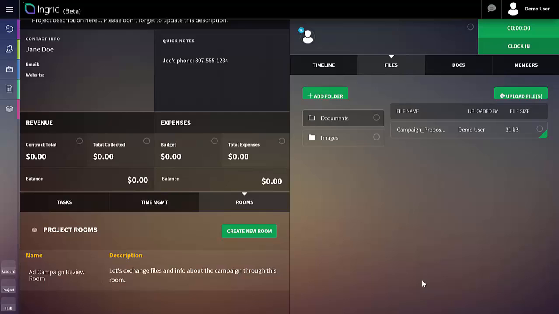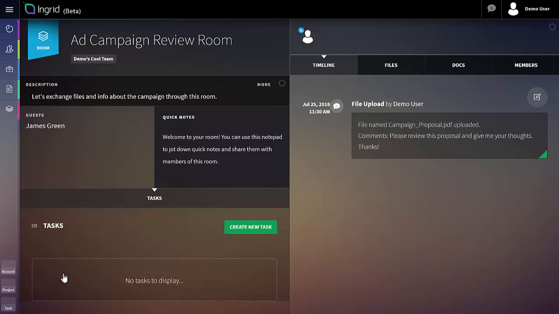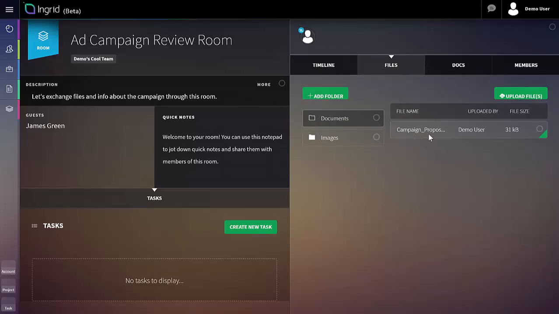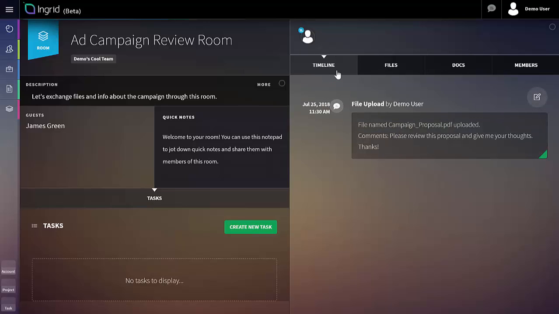So what we've just done is push this file into the new room that we just created. Let's go ahead and take a look. So here's the room, Ad Campaign Review Room. When I click, I'm in the room. As you can see, we already have an entry under timeline, and if I click the Files tab, there's the file we just pushed. So Ingrid not only pushes the file into the room, but whatever we entered in the comments, it will put into the timeline, and it will even send an email notification letting the person know that there's a new file that has been uploaded into the room.